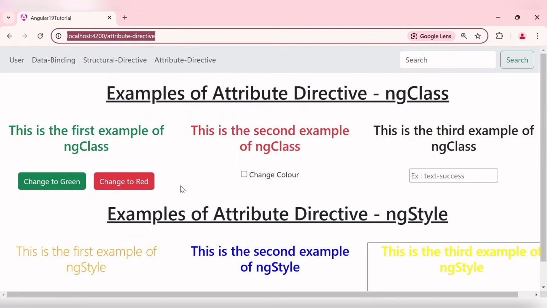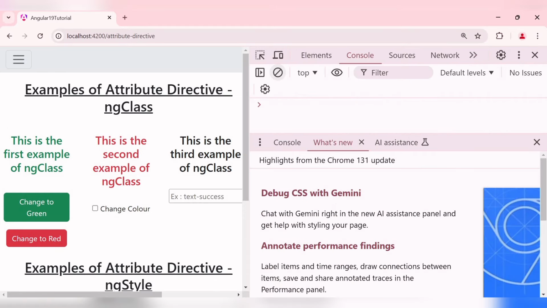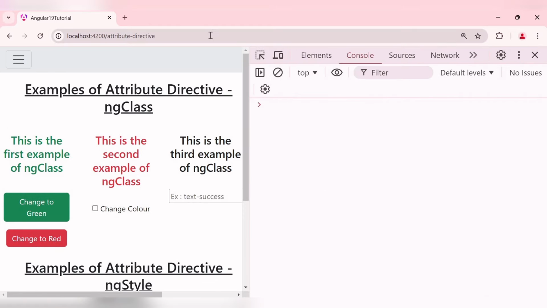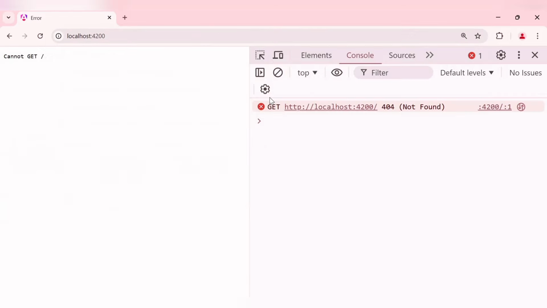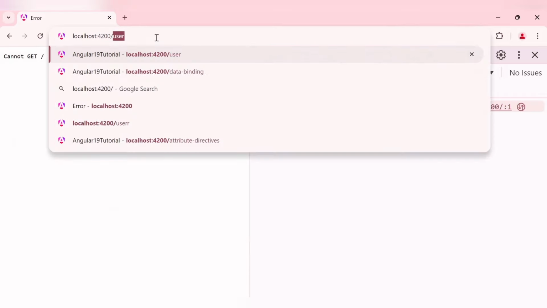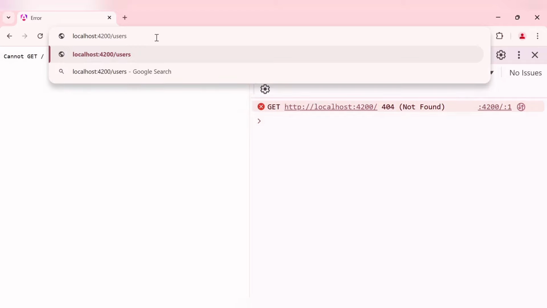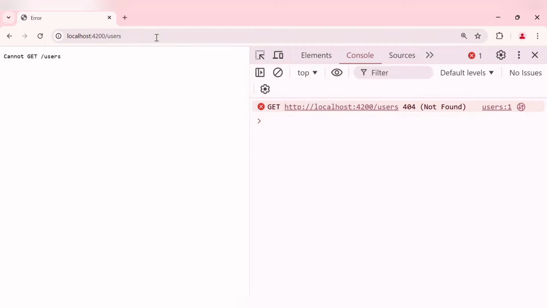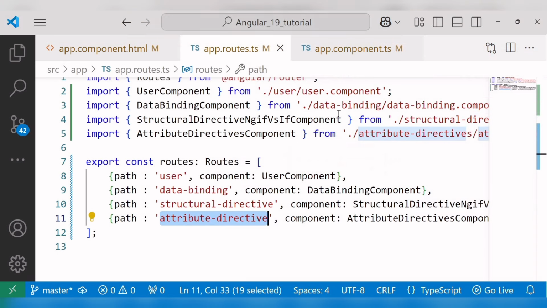Now let me open the developer tool. Let me clear the console. And if I reload the browser on localhost 4200 or enter an incorrect path, like instead of user, I'll write users and hit enter. You can see I get a 404 error. This is because we haven't handled empty routes and wildcard routes yet. So let's configure an empty route first.